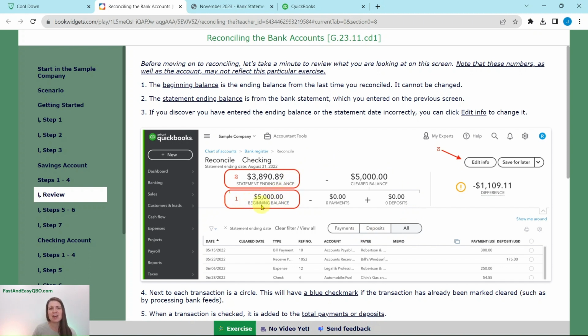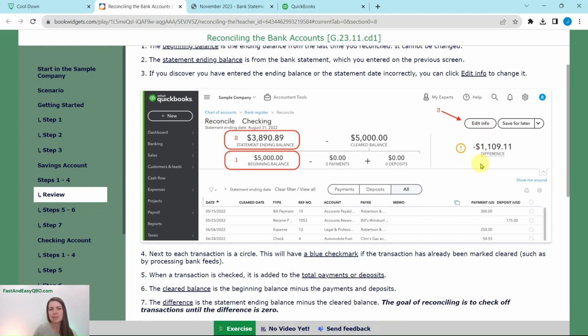So the first thing right here, this beginning balance, this is the ending balance from the last time that you reconciled. It is set in stone, cannot be changed. The statement ending balance is from the bank statement. It's what we just entered on that previous screen. So for the savings account, it was that $800. If you discover that you have put in the incorrect statement ending balance or the statement ending date, you can always edit it by just clicking on this Edit Info button.